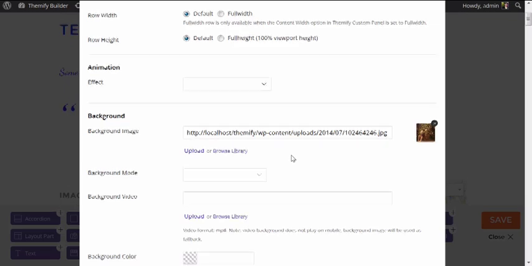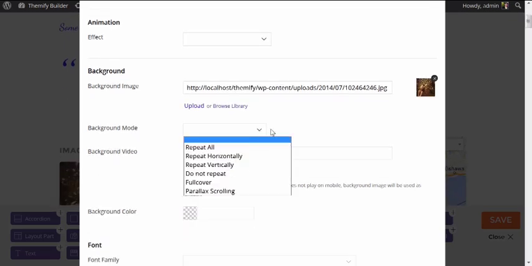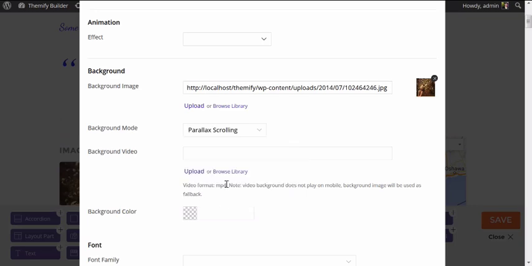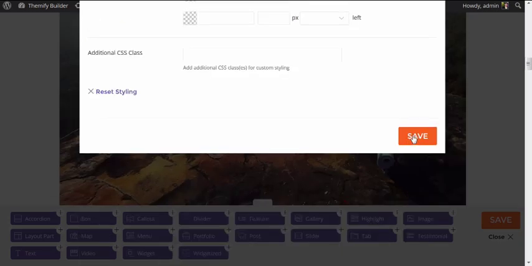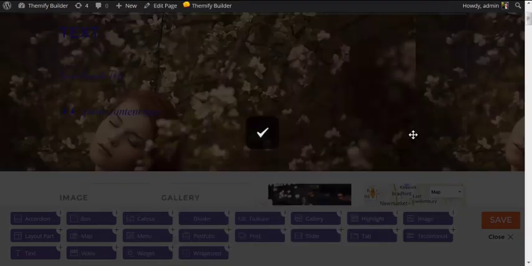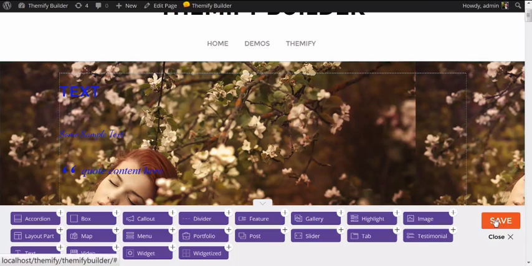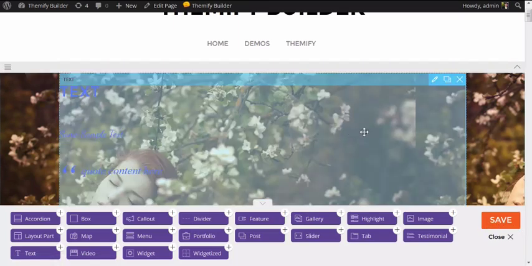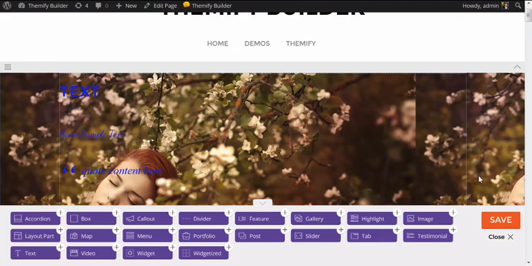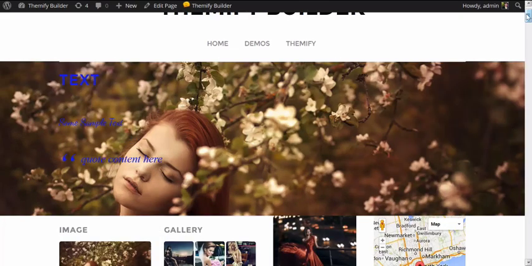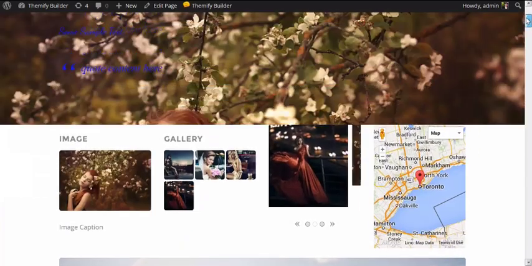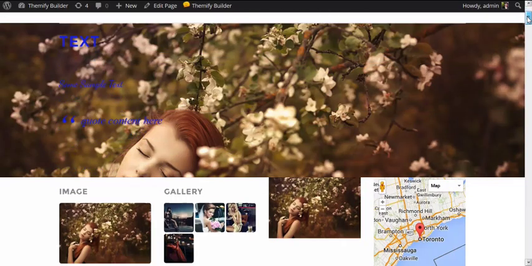And additionally, I get the option to change the background mode. I can go for full color, repeat vertical, repeat horizontal. I'm going to choose parallax scrolling. I scroll down, I click Save. I'll save my builder and close the builder. And you'll see now we have a nice parallax effect on our background image.